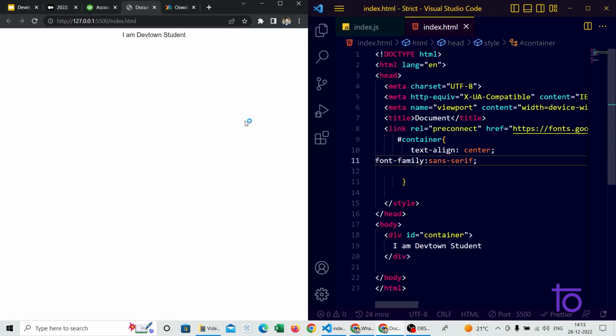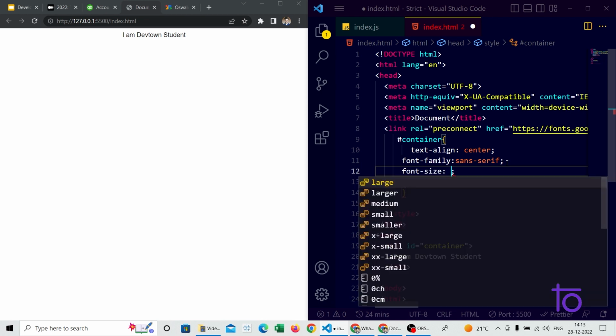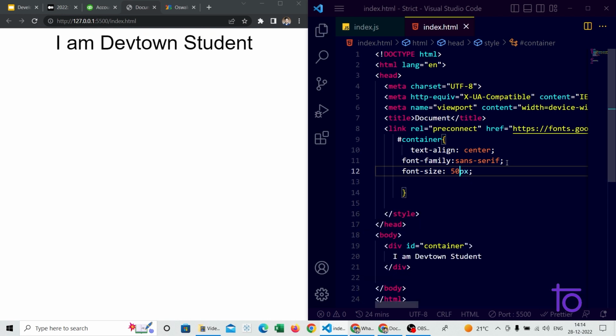Okay, so I'm just dividing my screen into two equal parts, and after font family we have another font property, that is font size. Let's say I am giving my font size as 30 pixels. No, still it is not looking good. Now I think you are able to see it very properly. So it has pixel as a unit.